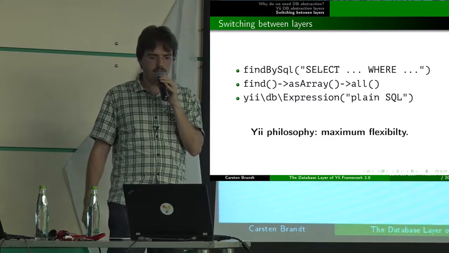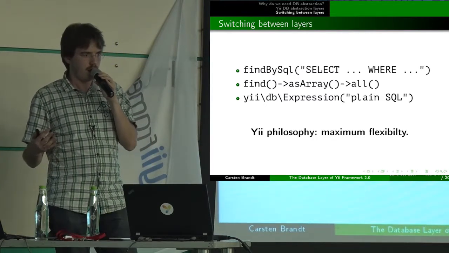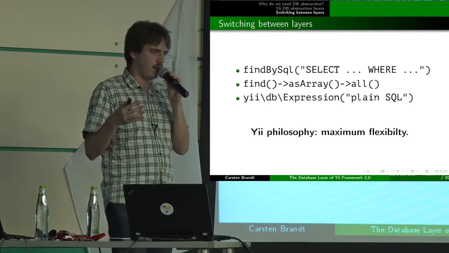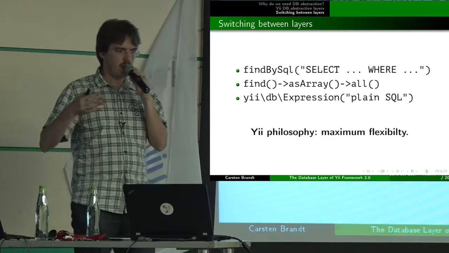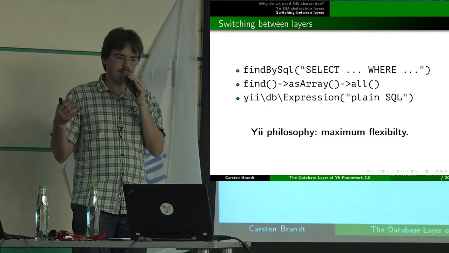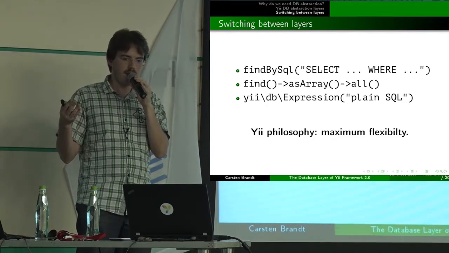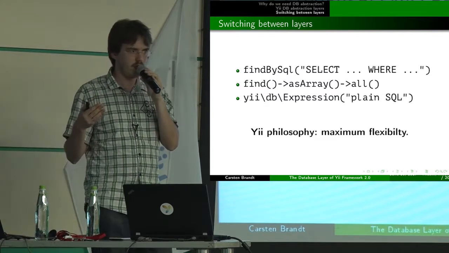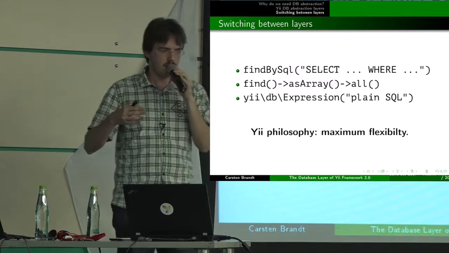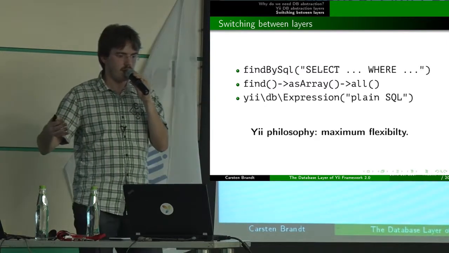So in this case, you see the Yii philosophy, which is maximum flexibility. So we create something that is easy to work with, or that abstracts things to a high level to write easy plain code. And in this case, you still have the possibility to go away from this abstraction and go down the layer nearer to the database, writing plain SQL if it's needed.